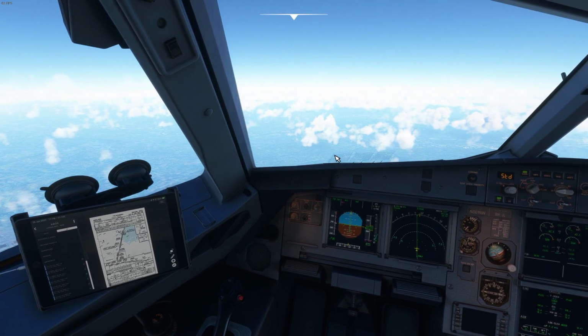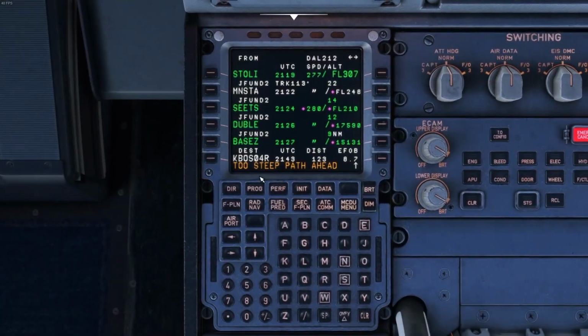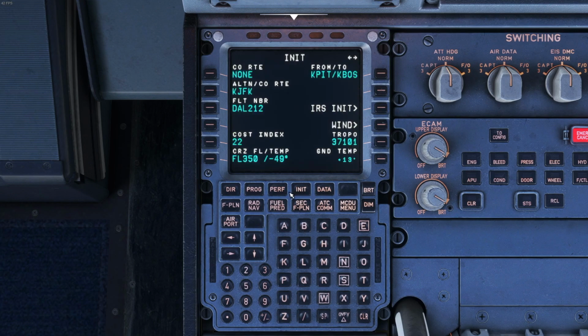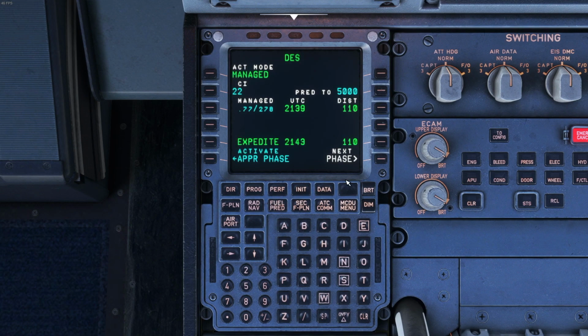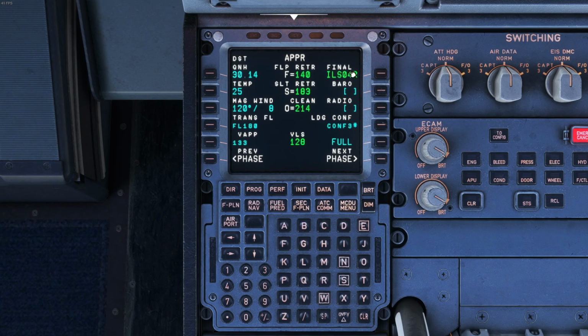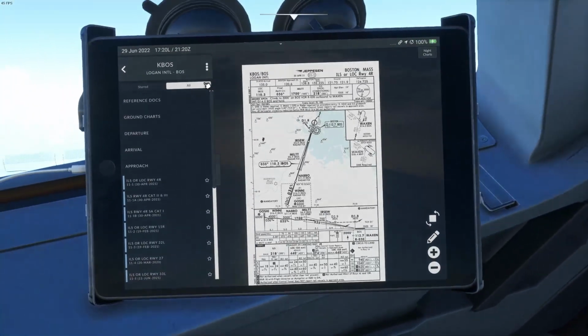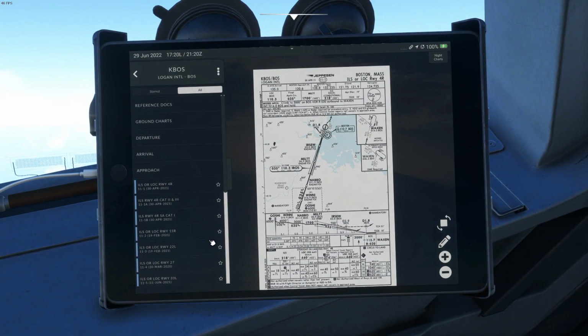Other things we need to do, we need to update our arrival. Too steep path ahead, that's okay. We need to set our arrival information again, because remember when we were putting in this information, I said we were going to have to update it when we get a little bit closer. I don't know why our baro isn't there anymore. But anyway, that's why we do this stuff. We double check it.